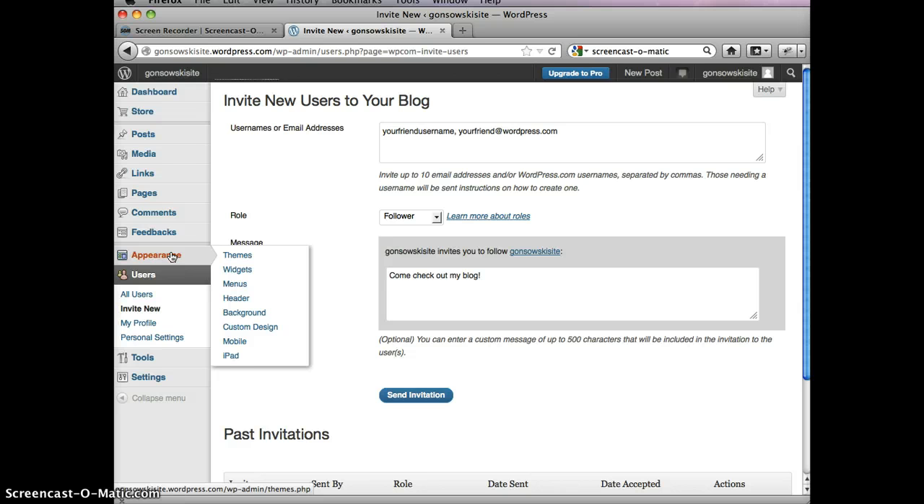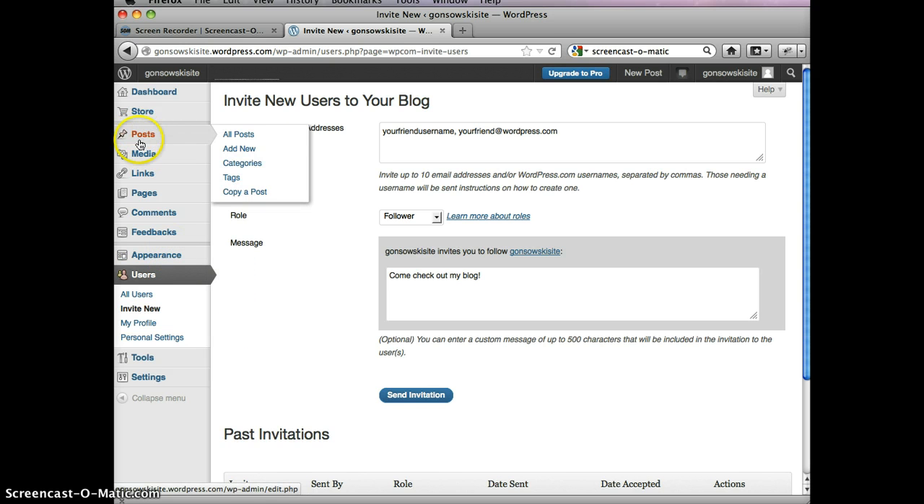Probably the next thing that you would want to start experimenting with would be the different themes that you can pick. But actually, before you do that, you should probably do your first post. So let's go up here to post, and if we hover the mouse over it, we see that there's an option here for going into our post, adding a post, setting up categories for our post. So let's just make a new post here.